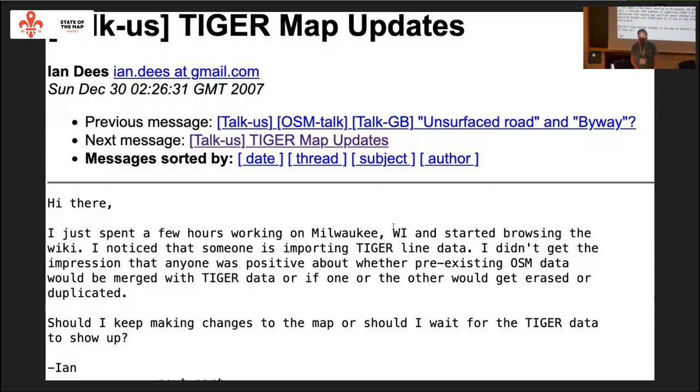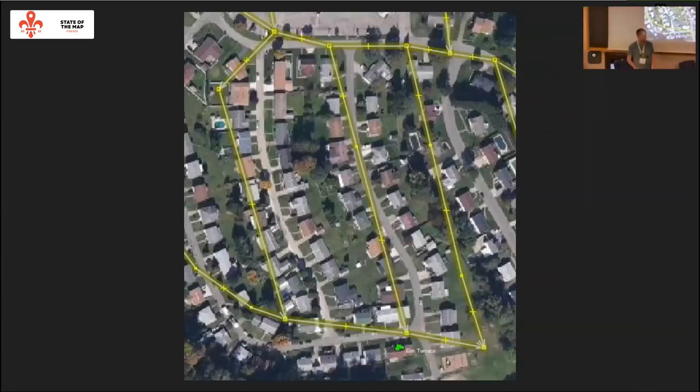So there was this data set called TIGER. It's road data, but it's not particularly accurate. This was in the days when imports were not really regulated yet. So people were kind of just doing it in many ways. And in many places, it looked sort of like this, right?